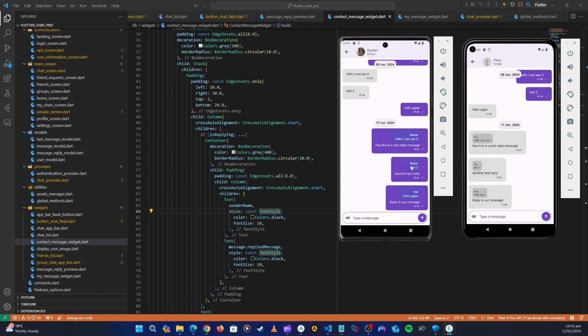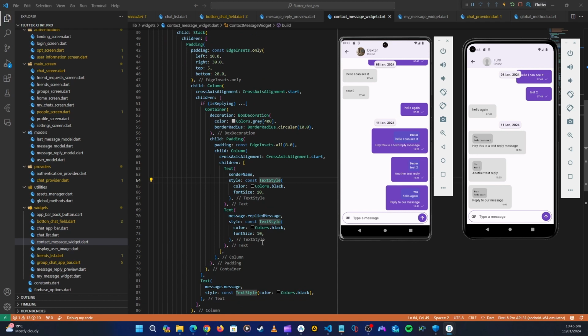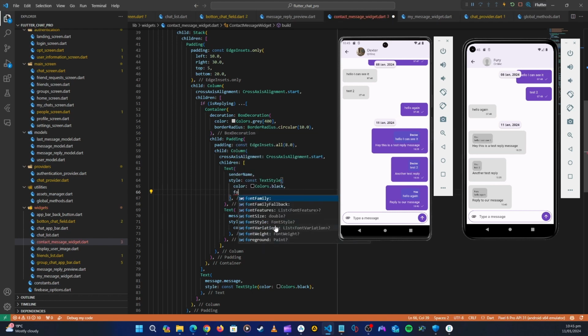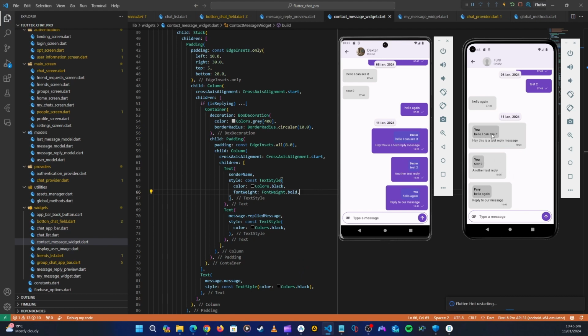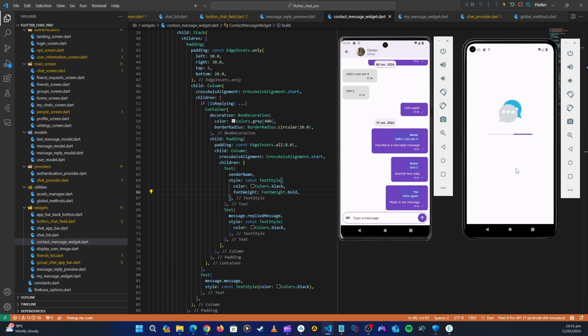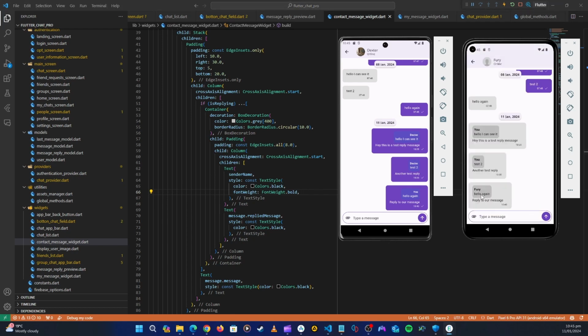But let's see if we can change this text size. Instead of putting the sizes here, let's just remove the text size. Instead of doing it like that, let's just put the font weight. We just put the bold font weight, and then let's hot restart. Yeah, now we can see this better. The font size 10 was too small.